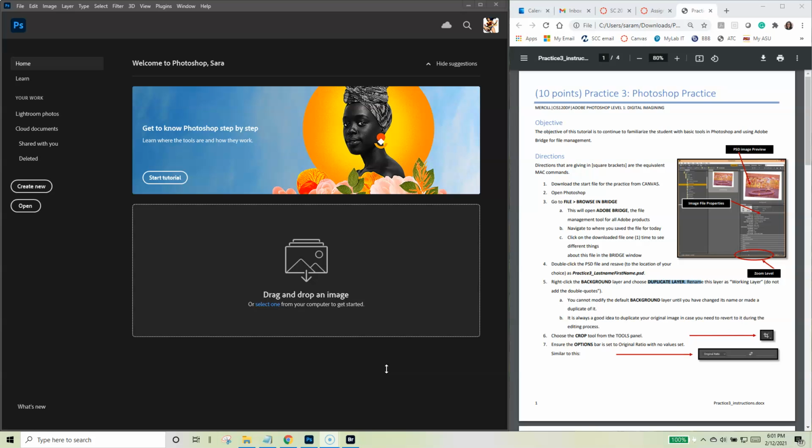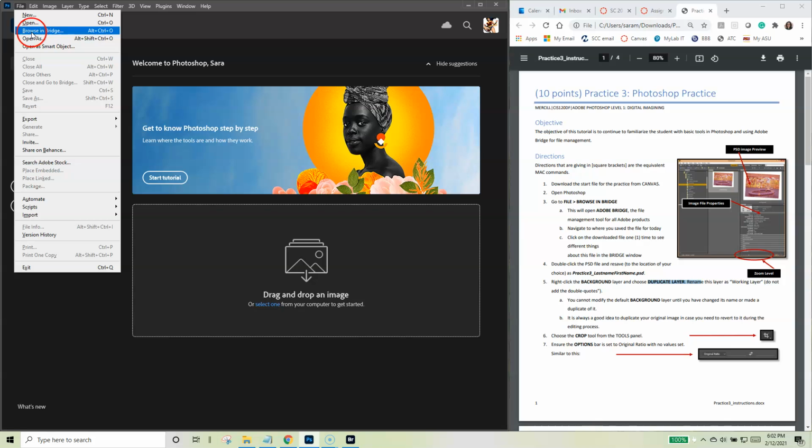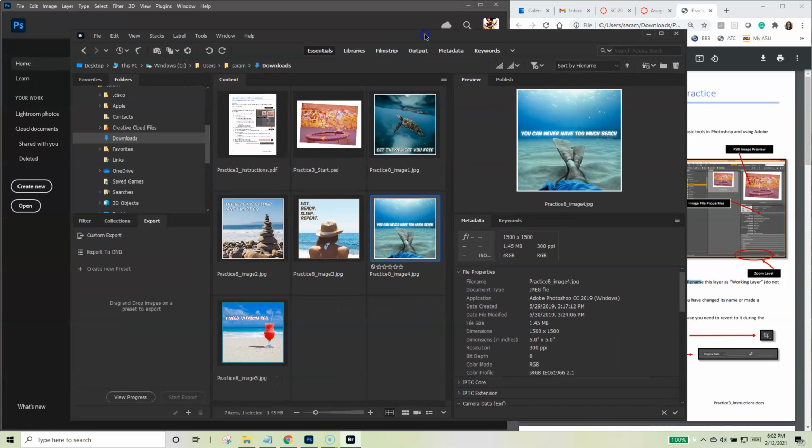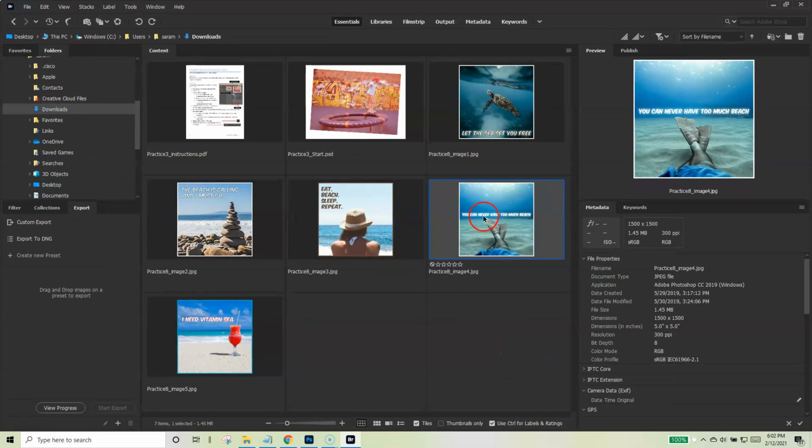But this Adobe Bridge program allows you to view files from other Adobe programs and see a lot more information about those files, more than you would get through Windows Explorer or Finder on the Mac. To open Bridge, you can go File, Browse in Bridge. I already have it open on another window, so I'm just going to pull it into the center of my screen and maximize it.